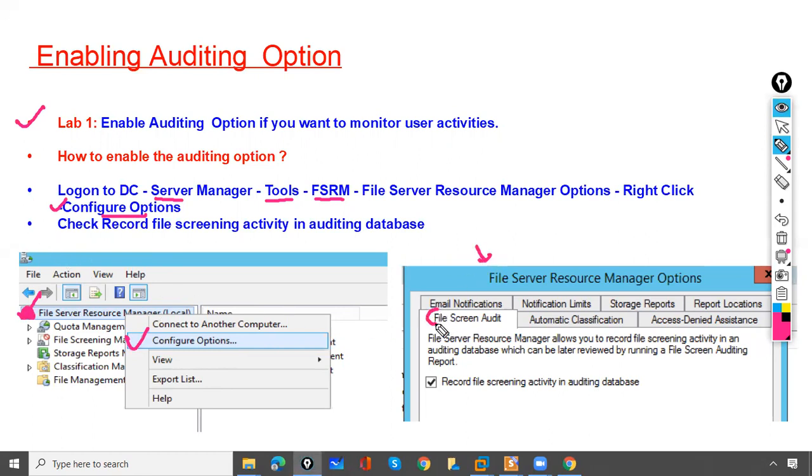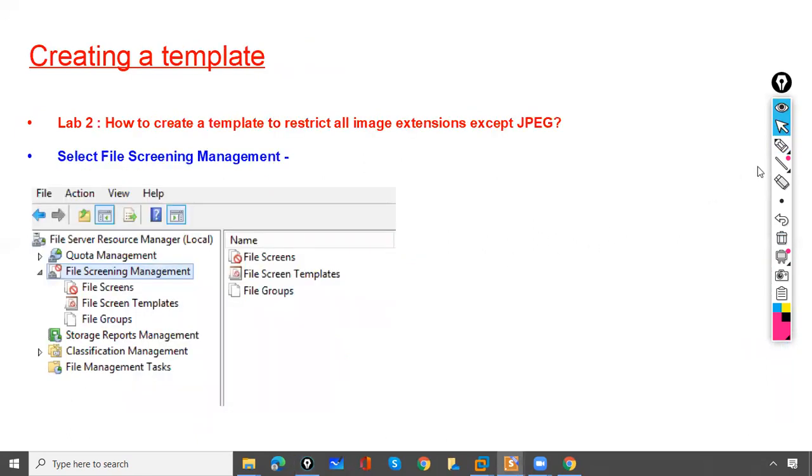We'll get this window, and we need to go to the File Screen Audit option, and we will check this option, record file screening activities in auditing database. Okay, to monitor the activities. If you uncheck it, you won't be able to monitor it.